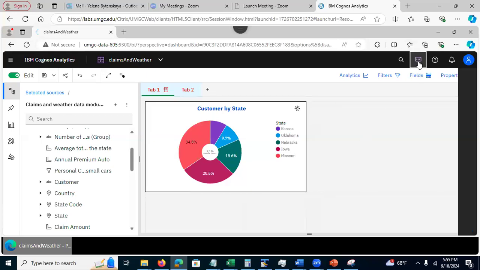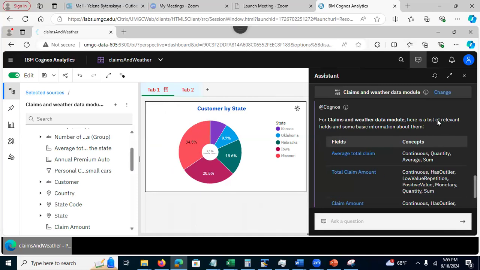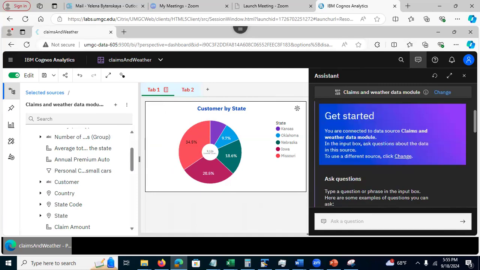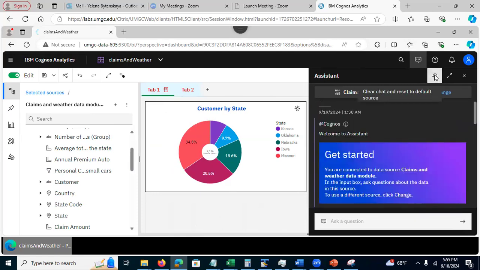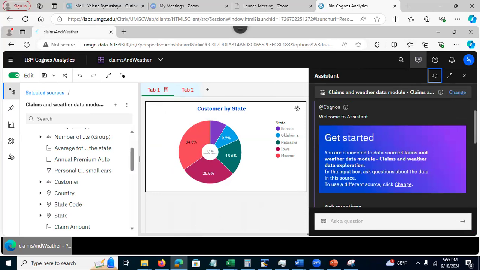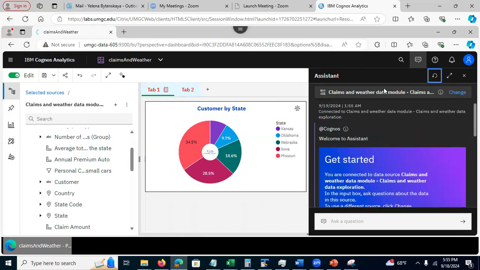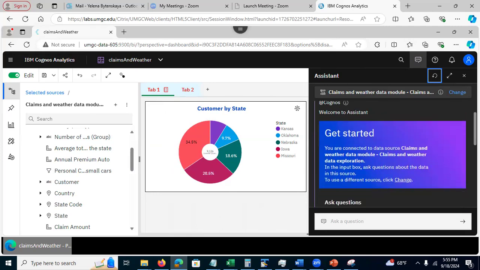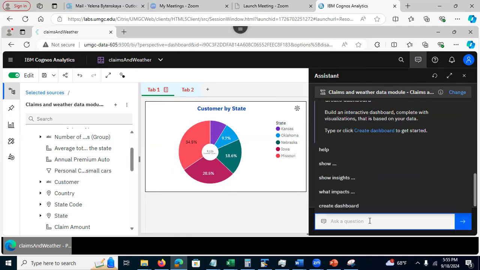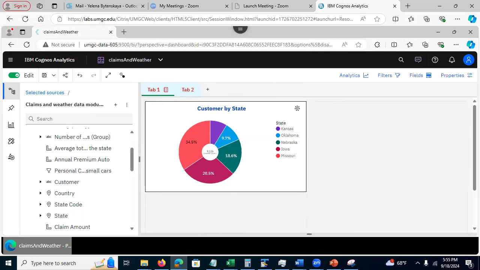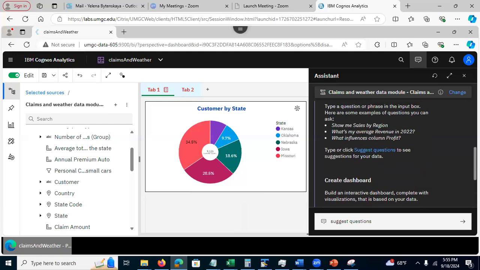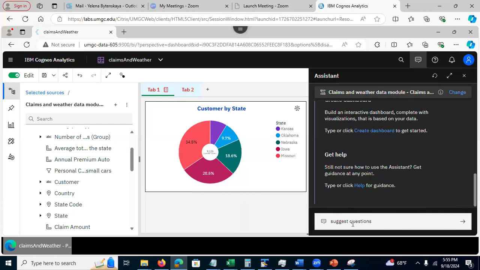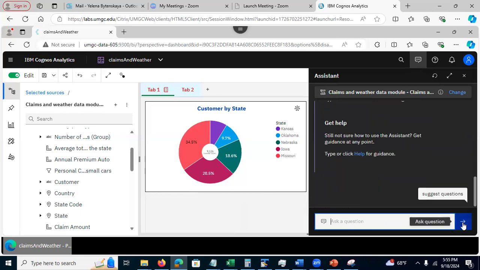I can click here and I can do, oh, see this? It remembers the past questions as I was playing around. I can go clear. Still, it's going to recognize the data that I'm working with, and I can do something like suggest questions, right? Remember, if I don't know which questions I want to ask, I can go to assistant, I can say suggest questions, and it's going to suggest some. Oops, I did not run it: suggest questions, click on arrow to run.